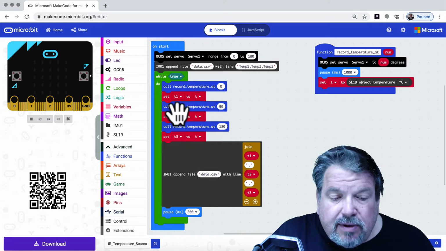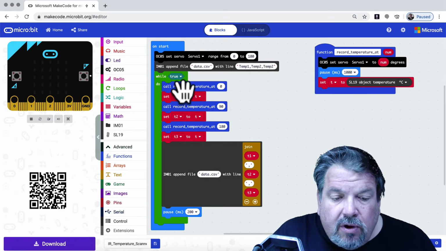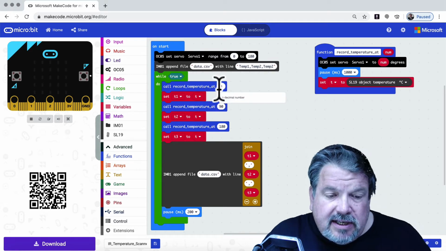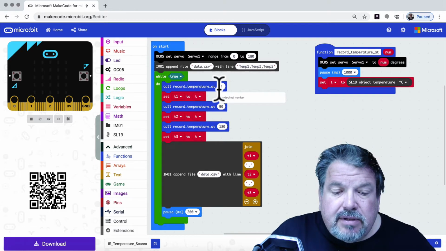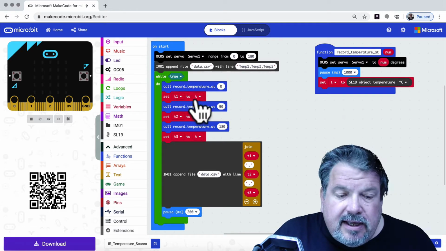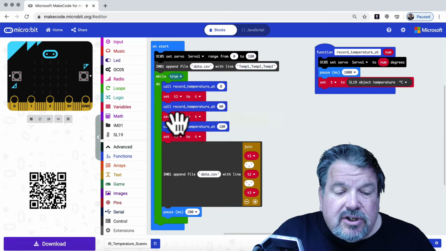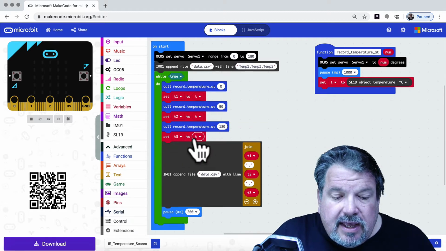You can see here it says while true, it's the default. So I now call my function here. I say call record temperature at 0. So now it points the servo at 0 degrees and it records the temperature and puts it into the variable T. And I want to store that. So I put it into T1. And then I do it again for 90 degrees, store it in T2, and for 180 degrees and store in T3. And then I want to write this into a file.